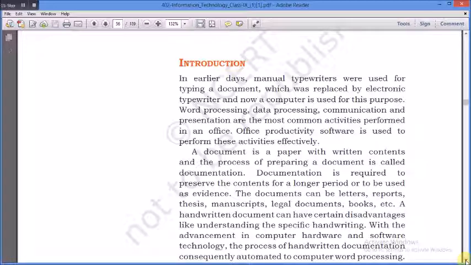them. As an example, your class teacher used to collect data gender wise or category wise, those who are in OBC, general, SC, ST and all. So data processing means collecting data and processing data. This is also a common activity performed in an office or any organization.